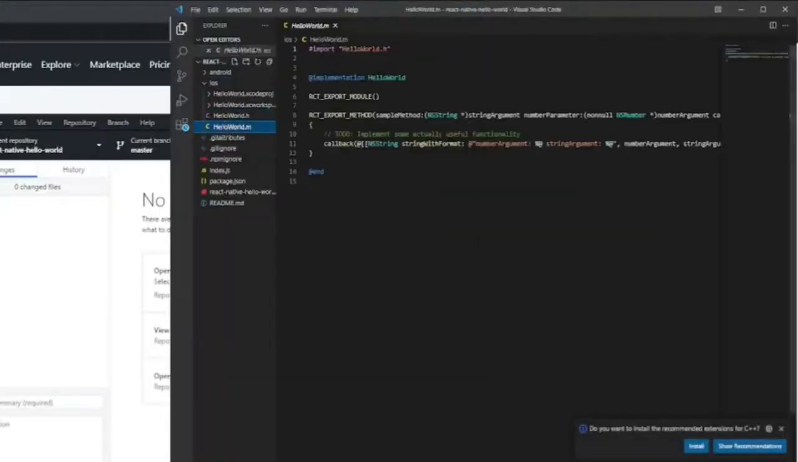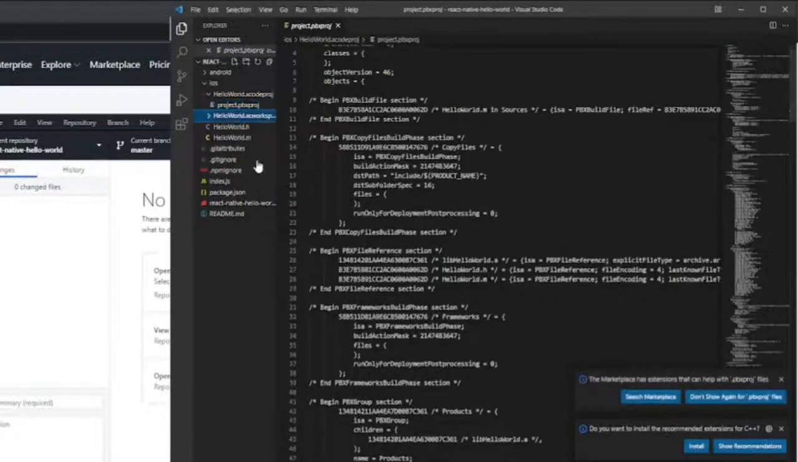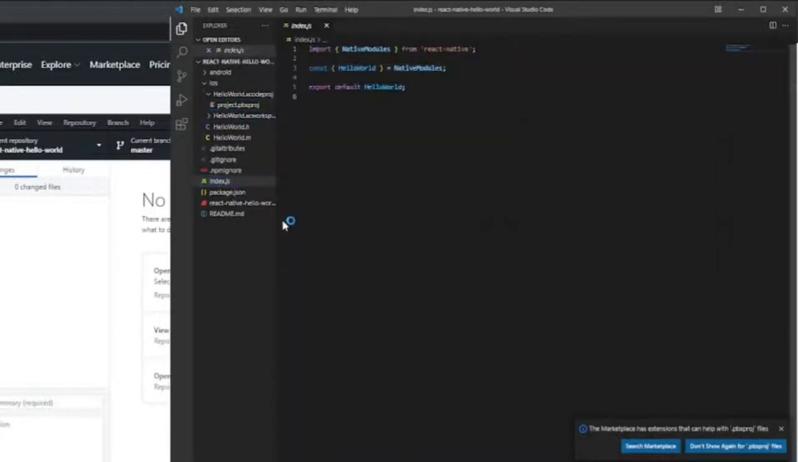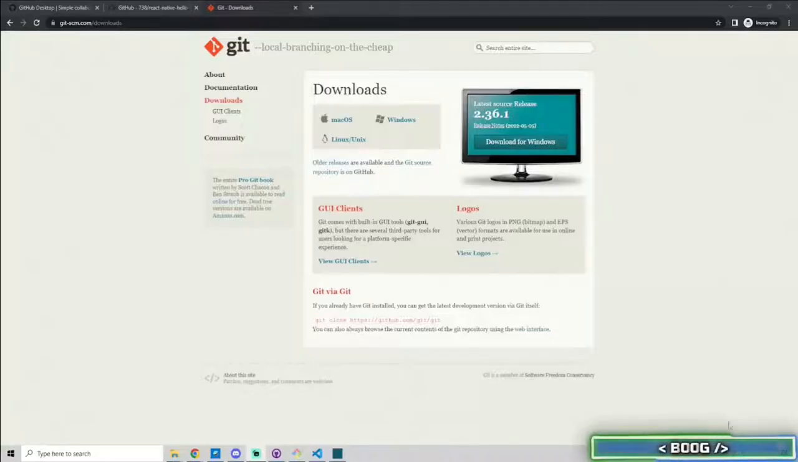Once it opens, the cloned repo and source code should be there. Open up the folders and click on the files to see their contents. The second method requires you to download and install Git. Google Git or click the link in the description and select Mac OS if you're using a Mac, otherwise click Windows. Follow the default installation.